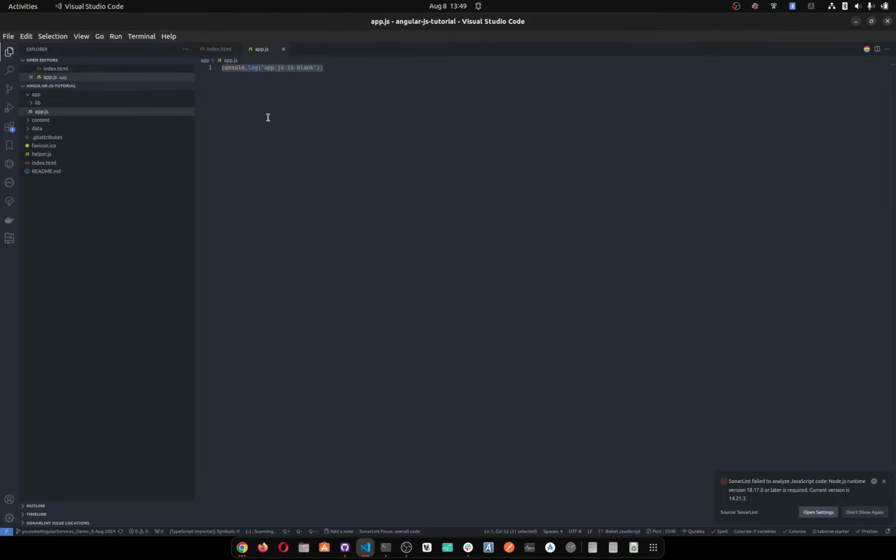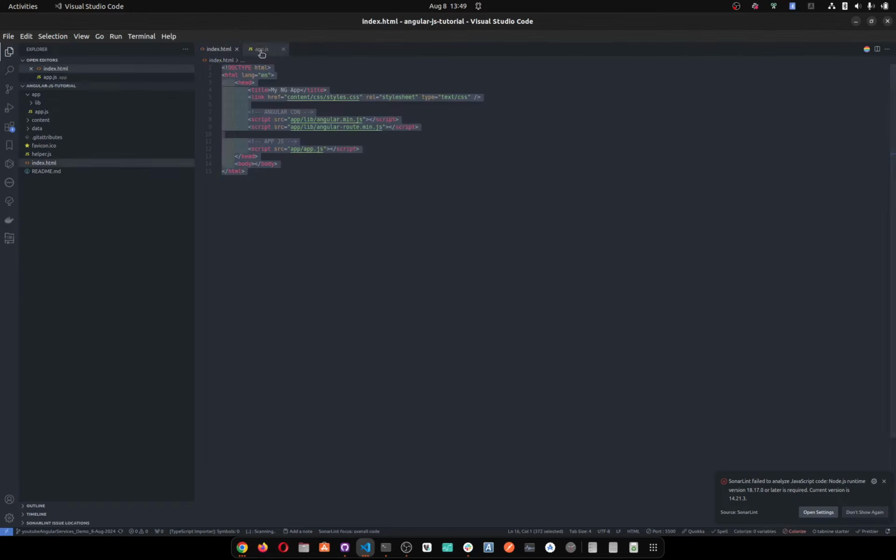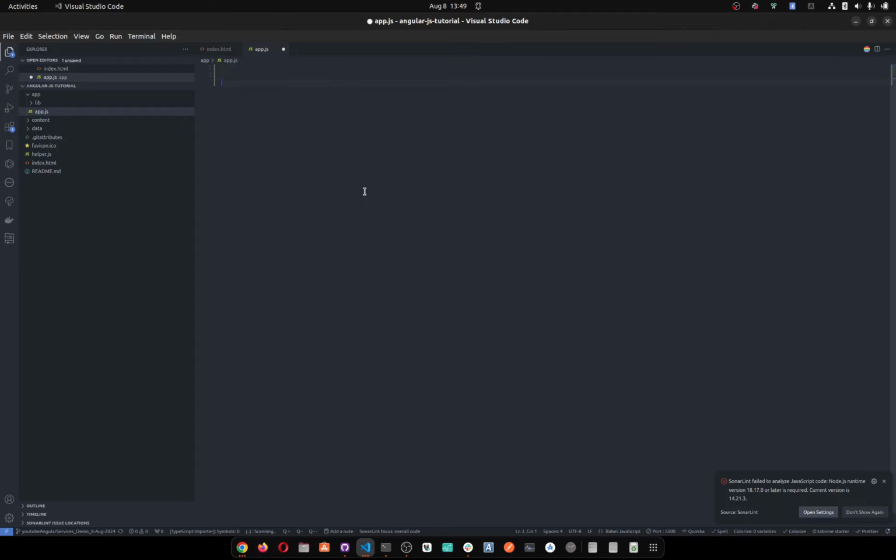Okay, here we go. Let's create Angular. So const my Angular app equals angular dot module. Let's call it module, like this.